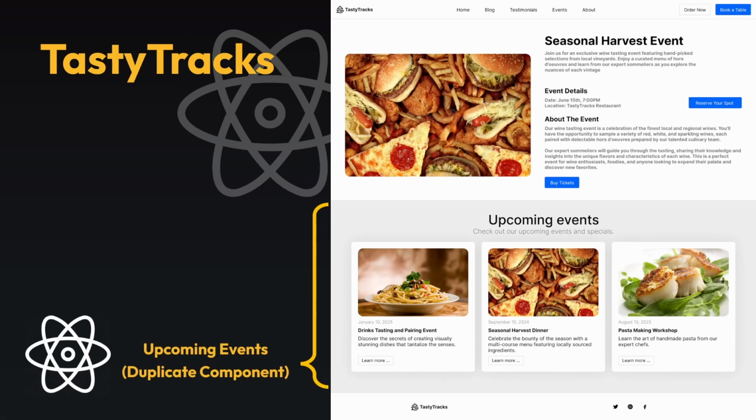And then we've got the upcoming events, which is just a duplicate component. We've designed this before, so we're just gonna import it into the design.